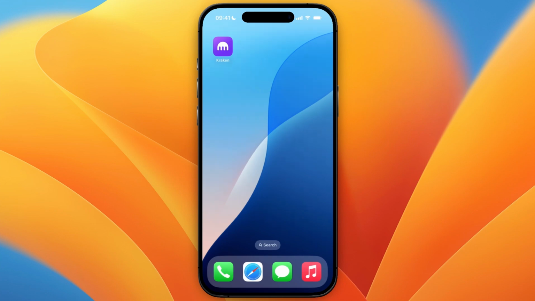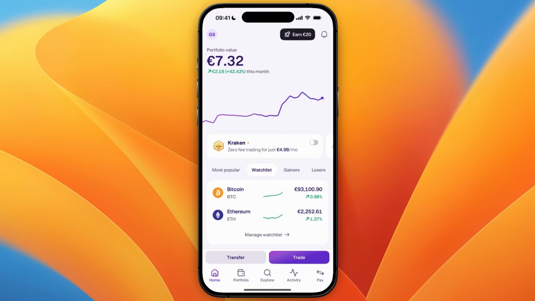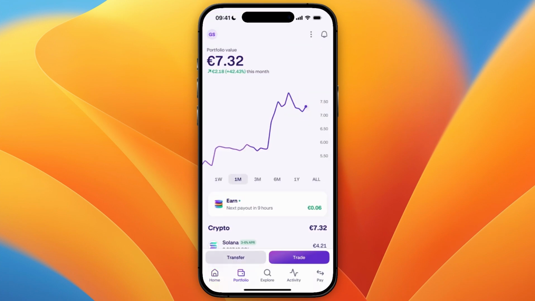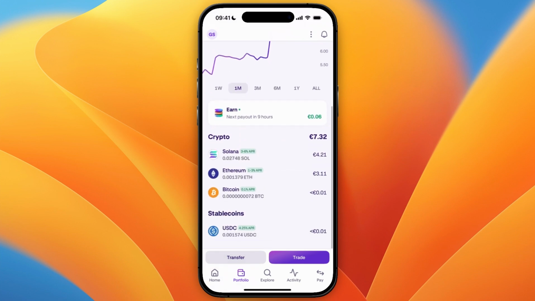In this video, I'll show you how to withdraw money from the Kraken app to your bank account. To do this, just go and open up the Kraken app, and from there you want to head into your portfolio. Now when you scroll down, you can see your crypto as well as stablecoins, and if you have any fiat currency or cash available, you will also see that right here.